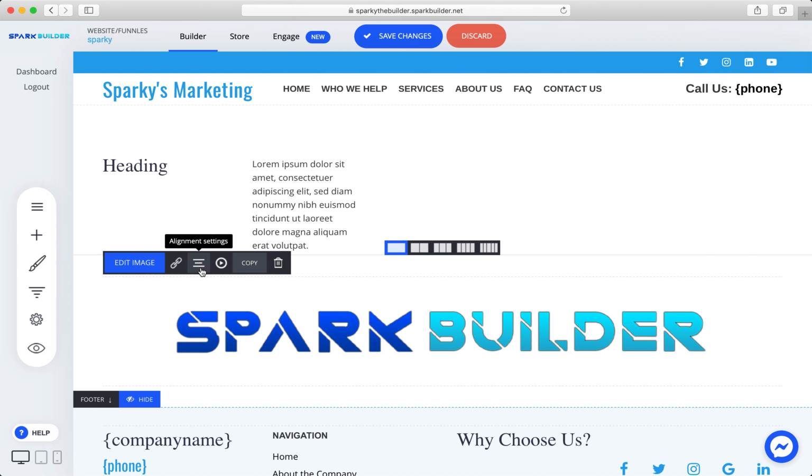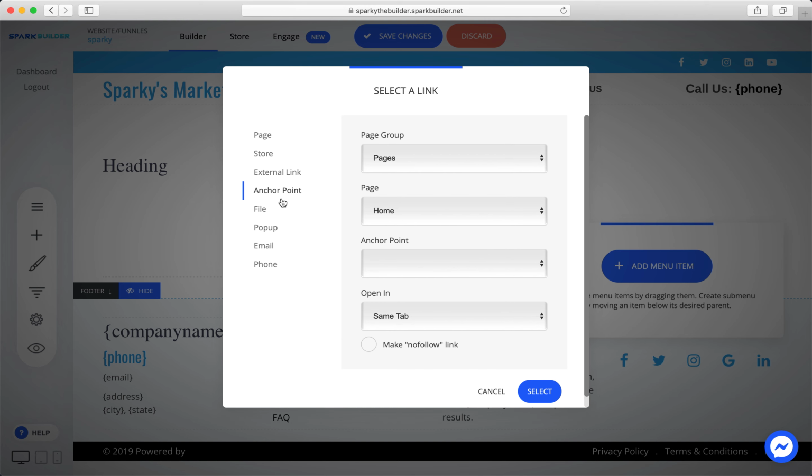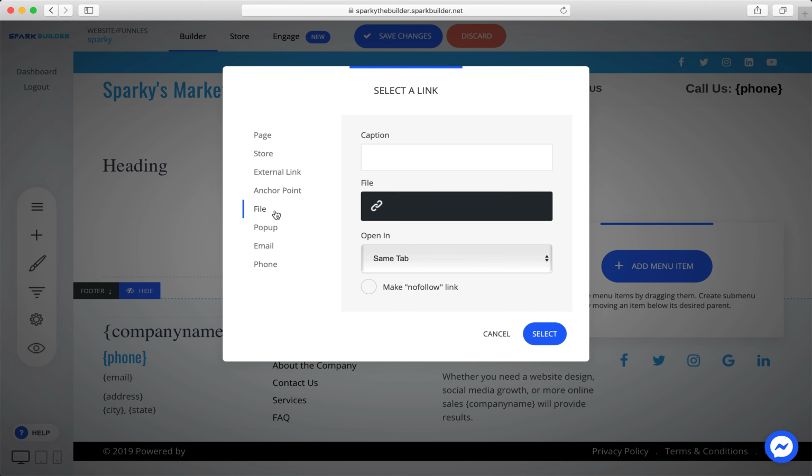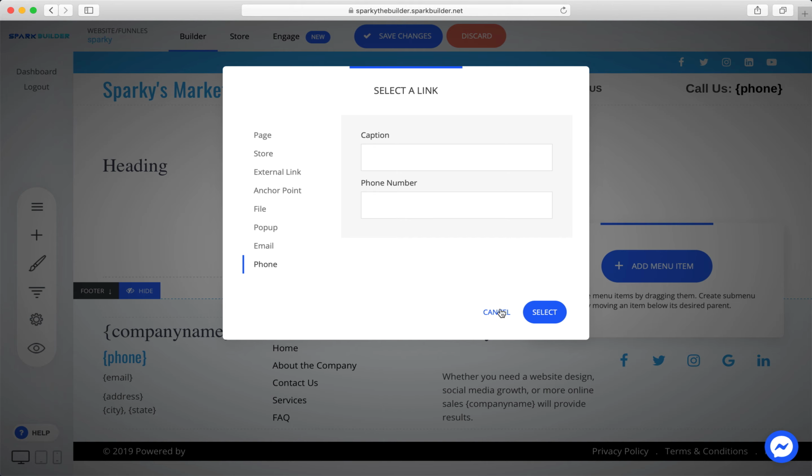The next one we have is a menu. Menus are pretty cool. So all you have to do is go to Add Menu Item, and you can actually have it go wherever you want onto one of these pages or a different page group. You can have it open in the same or a new tab. You can have it linked to individual store products if you have them, an external link, an anchor point if you created one, a file. When you use a file, if the button is clicked, it will actually download it. You can have it enable a pop-up, you can have it email somebody, or you can have it initiate a phone call.